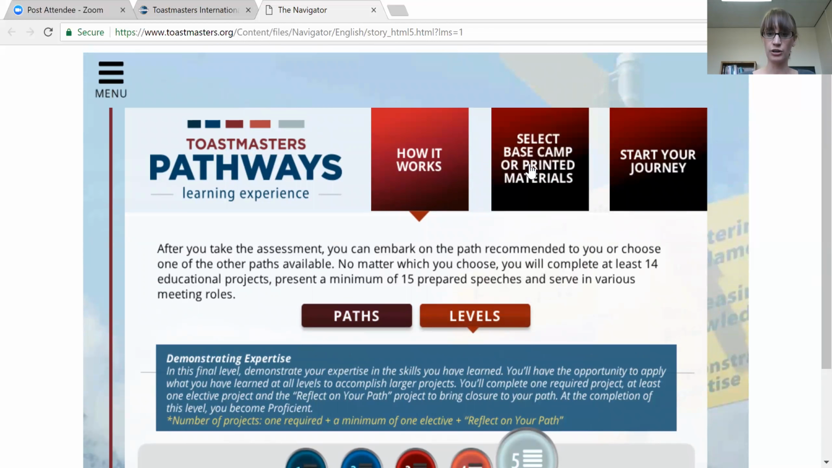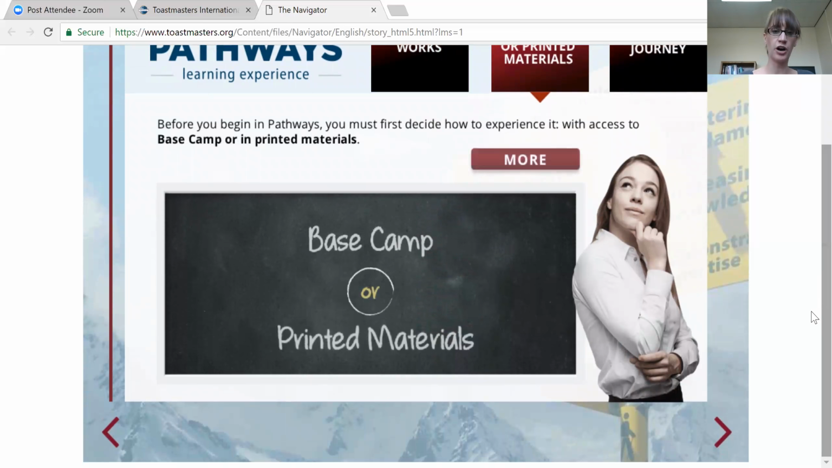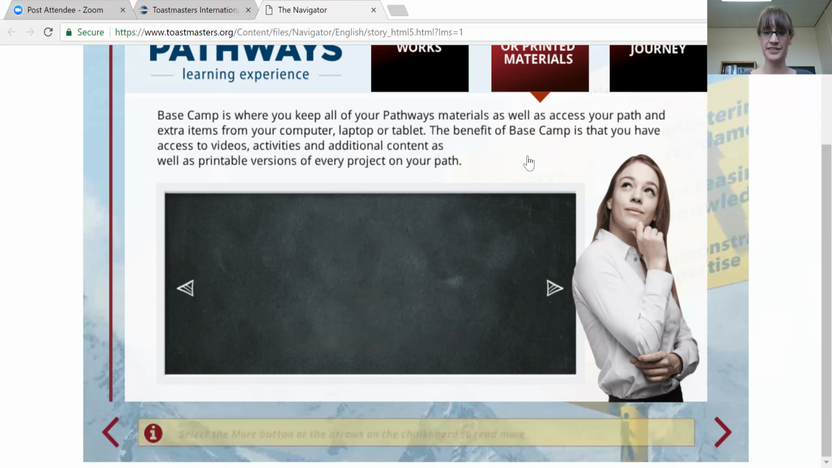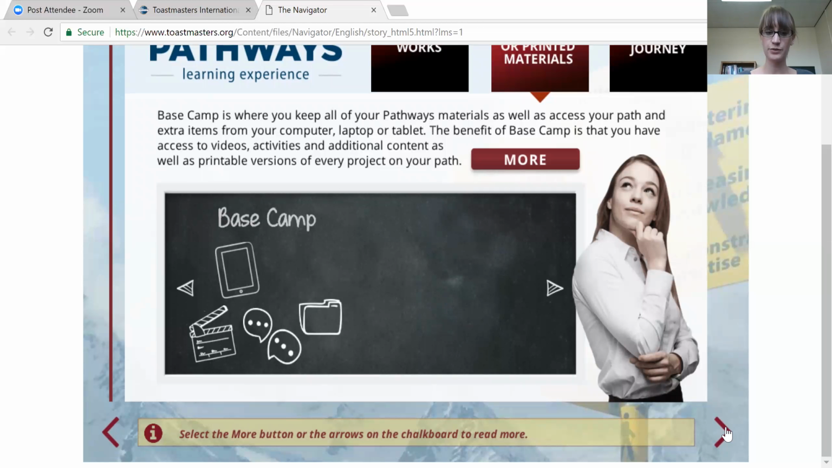Now you can select your Basecamp or printed materials, and it goes through the differences there. So if you do have somebody that's questioning, should you do online or should they do the printed materials, you can definitely send them here as well. Always click on more anytime you see an arrow, anytime you see a radio button, something that you can click on. I suggest you do it. It gives you a lot of information. Go through the whole thing. If you want to go on to the next page, that's what's going to do here.